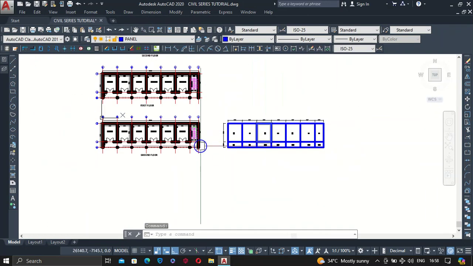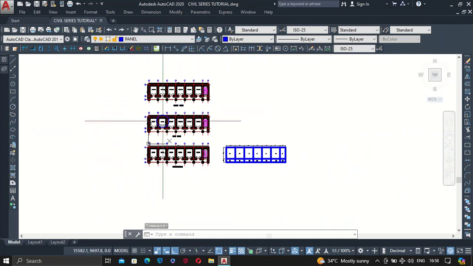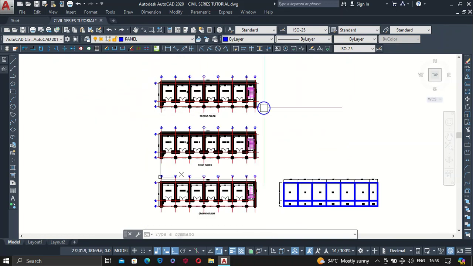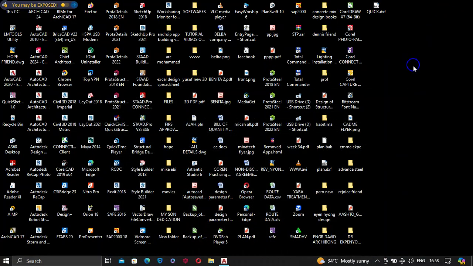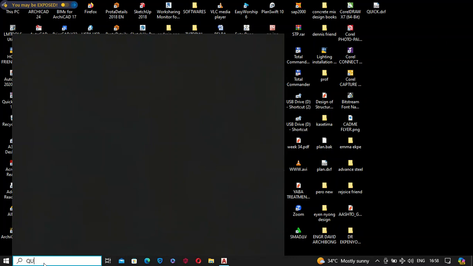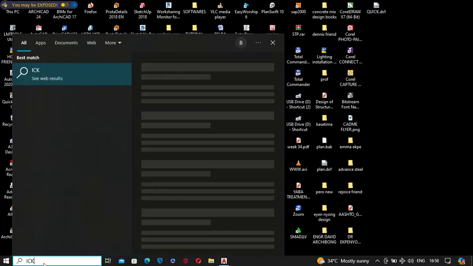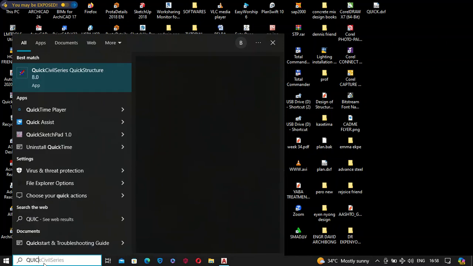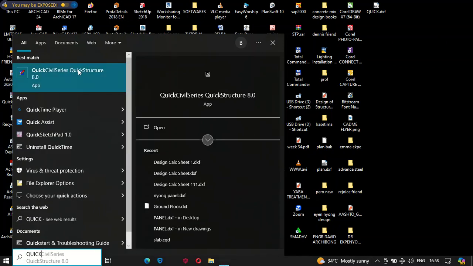All right, so this is it. Let's go to Quick Civil Series and see how we can quickly do this within a few minutes. Let's see actually why they call it Quick Civil Series, if actually it's quick. So I minimize this. Let me refresh my page. I'm going to be launching the Quick Civil Series software. Okay, so I've got my Quick Civil Series here.